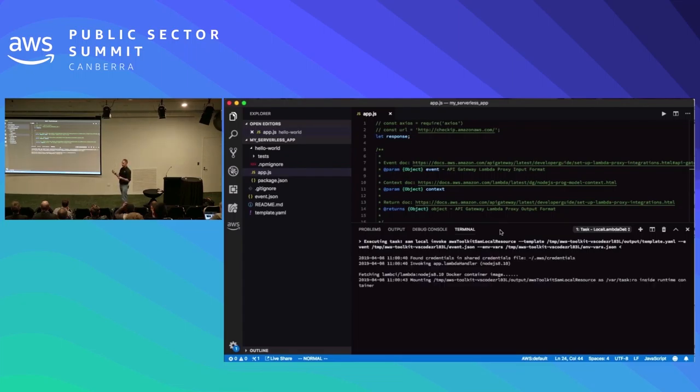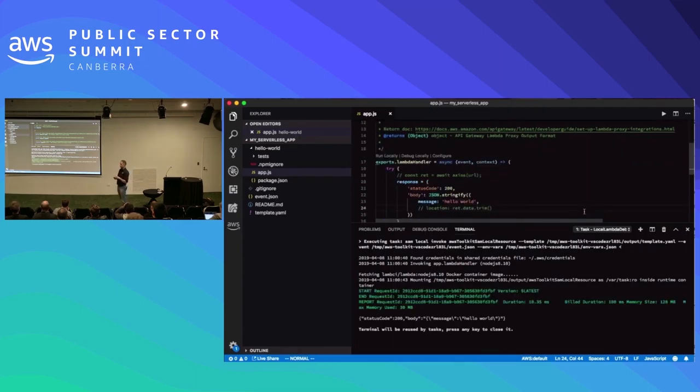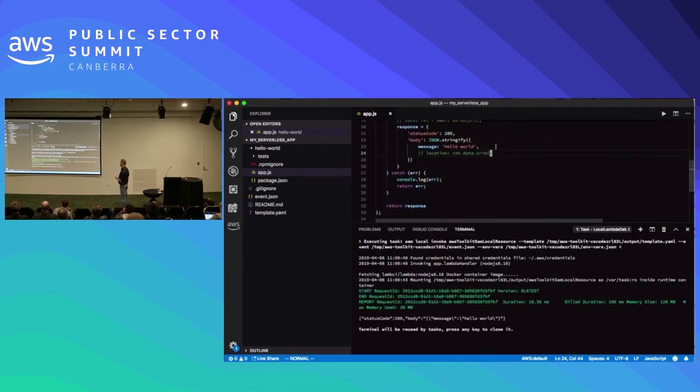It's actually pretty cool how this SAM stuff works. It basically bundles it all up as a Docker container and then allows us to run it so that we know what we're running locally is exactly what we're going to get running in the cloud. There's our output here in JSON.